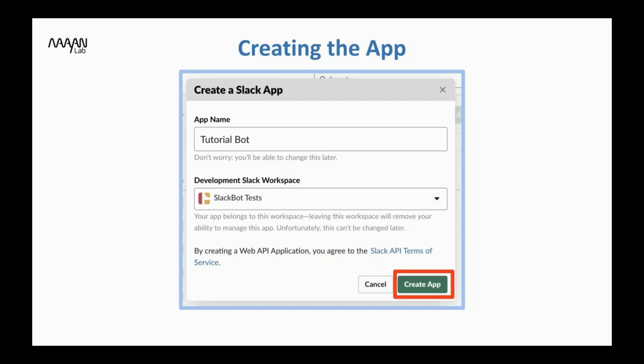And you're also going to want to add it to a development Slack workspace. And for my case, since I was building a bot this summer, I created a separate workspace where I could just test all my different bots, so I didn't accidentally flood the labs workspace. So if you want to create a new workspace to test your bot, you could do that as well. So then you're going to want to click Create App.